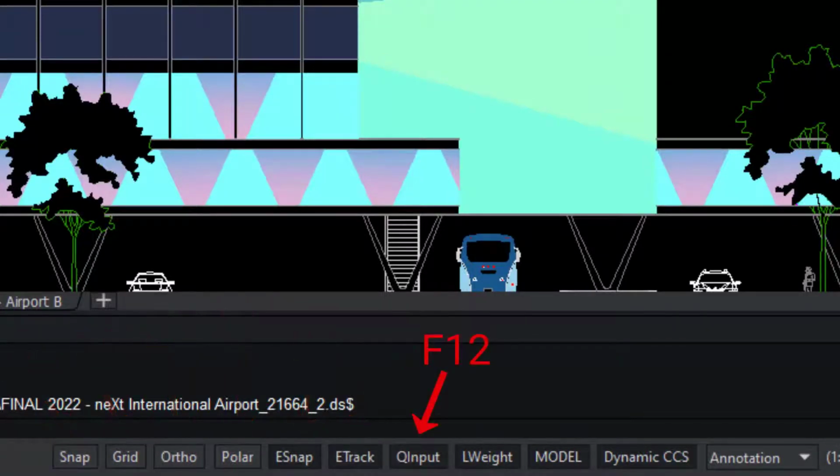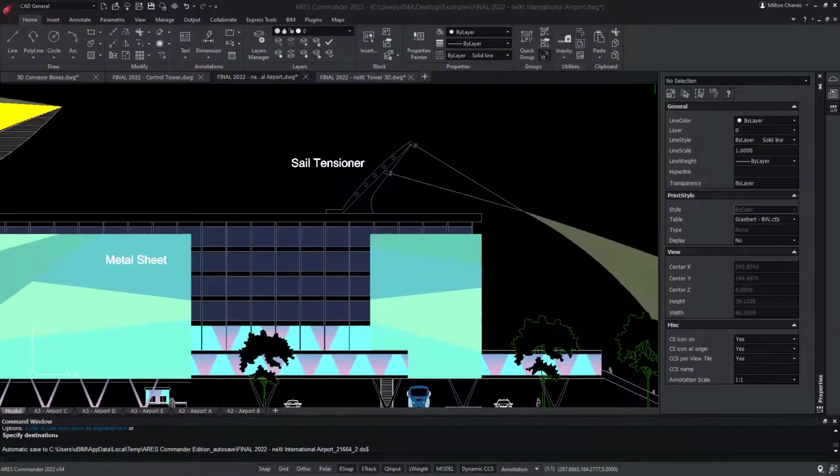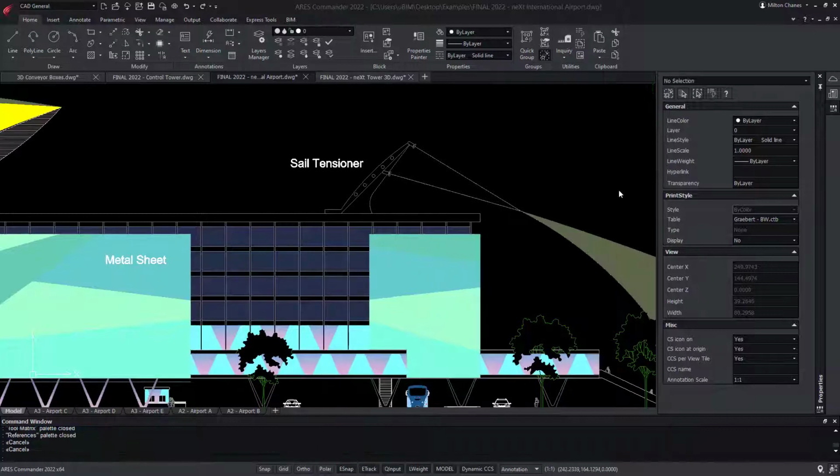Similarly, dynamic input in AutoCAD is named quick input in ARES Commander. And UCS in AutoCAD is named CCS in ARES Commander. It's short for Custom Coordinate System. Let's finish our tour of the user interface.